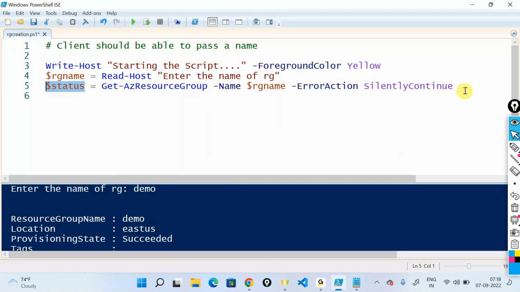So now is the reason I'll open up something called an if condition. I'll say if, again syntax here, open close parenthesis, open close brackets. In this parenthesis, we give a condition. I'll say if $status is equal to null.